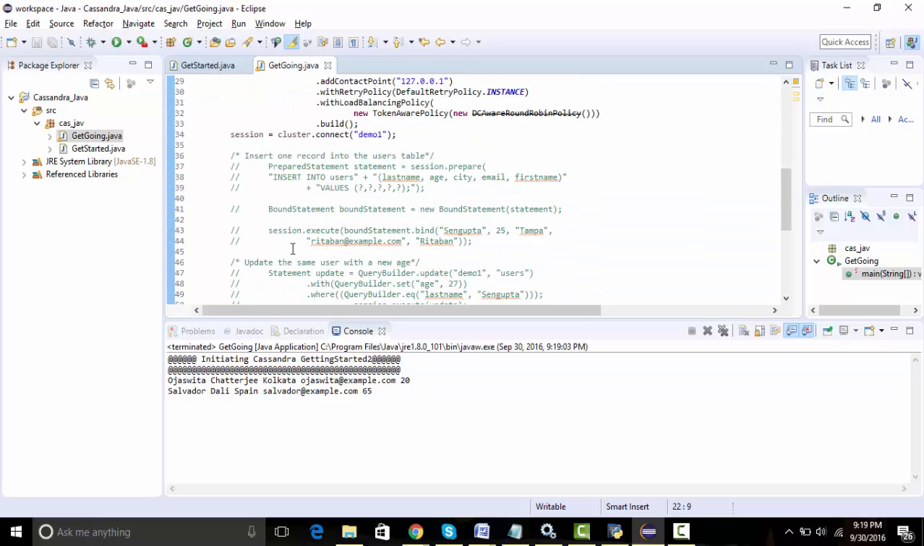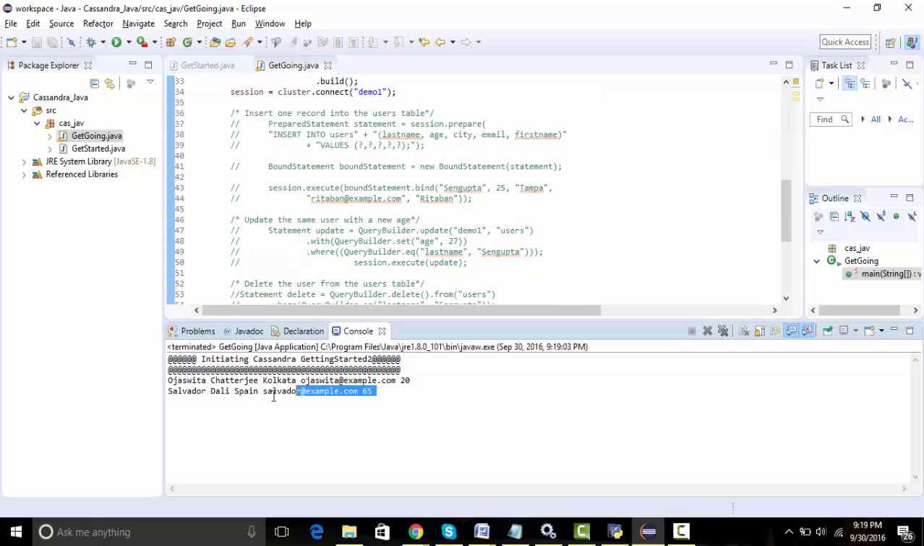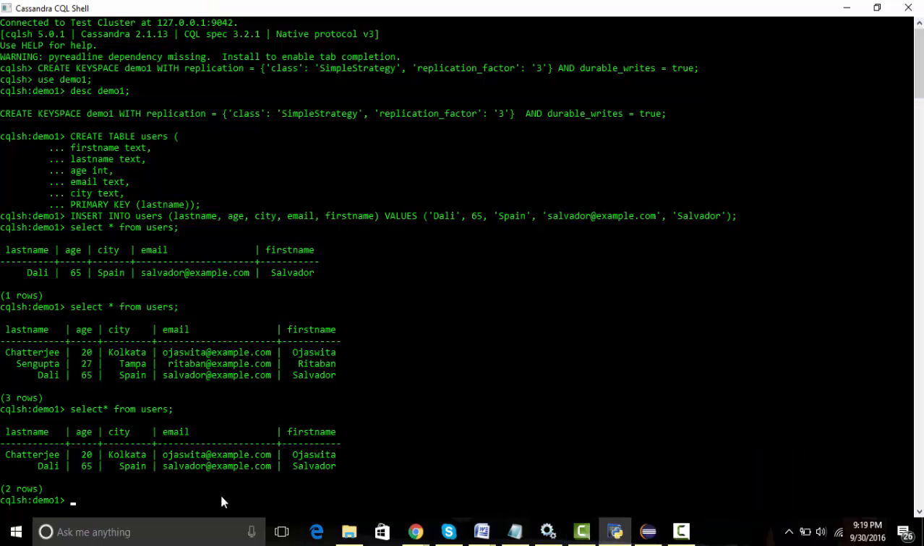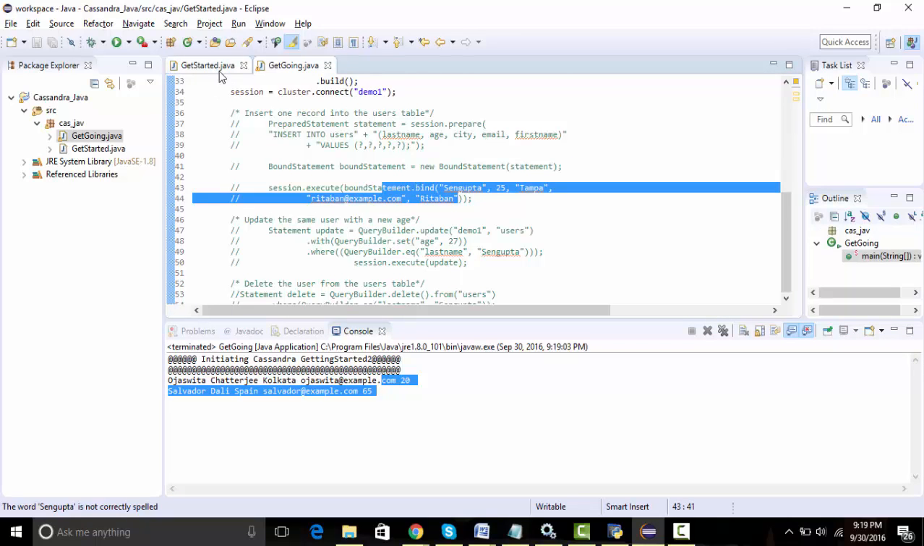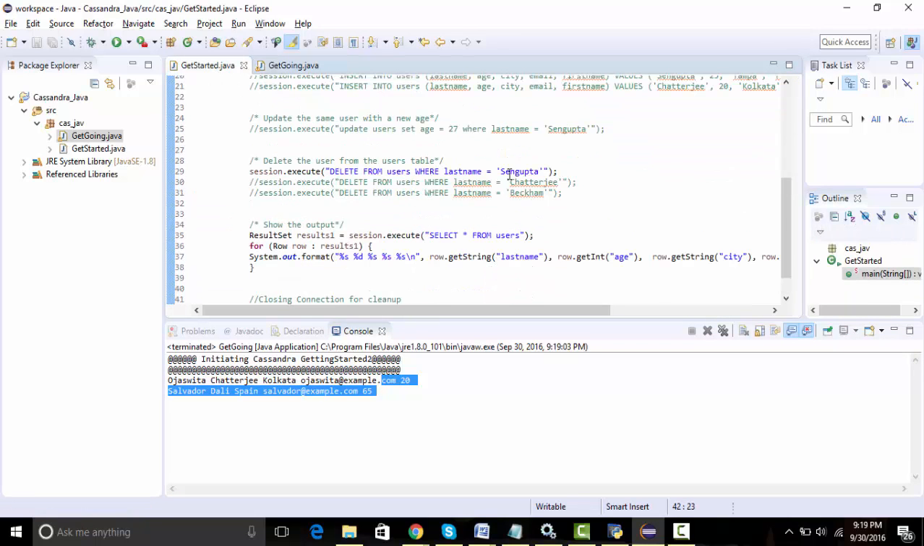And as I already had these details in the table, from here we can see the table. We already have these details in the table, so that is also showing in my Eclipse output. But as I had deleted this record, I'll go back to the get started one. As I had deleted this record, I cannot see the same record once again in my code.